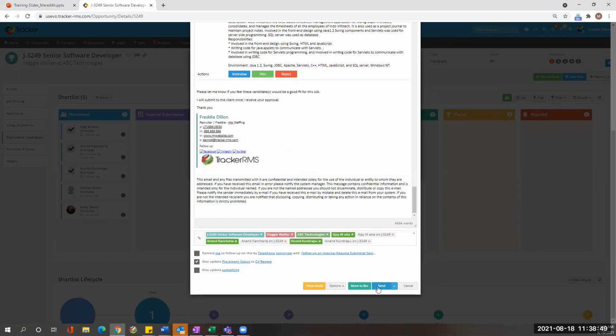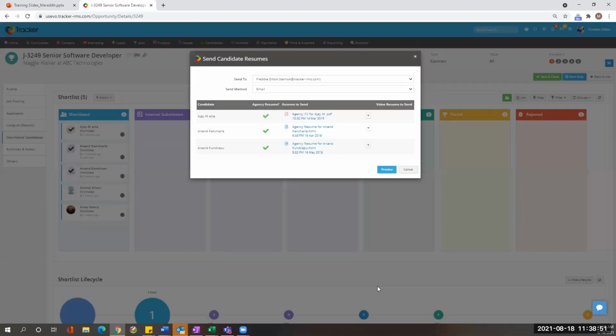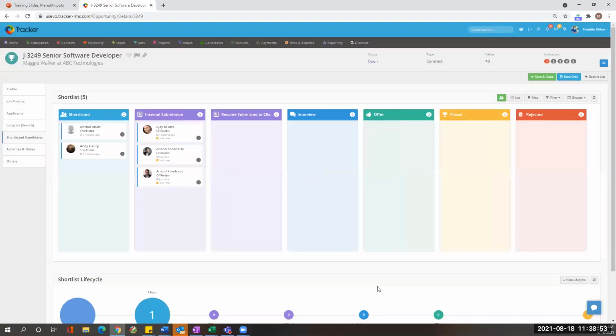As soon as I go ahead and send these over to Freddie, my candidates are going to move into my internal submission box, and I've just done multiple things. I've sent those candidate resumes over to Freddie. I've given myself credit in the system for 3 internal submissions. So as a recruiter, I'm making sure I get my KPIs in. And I've also moved those candidates over into the next bucket.